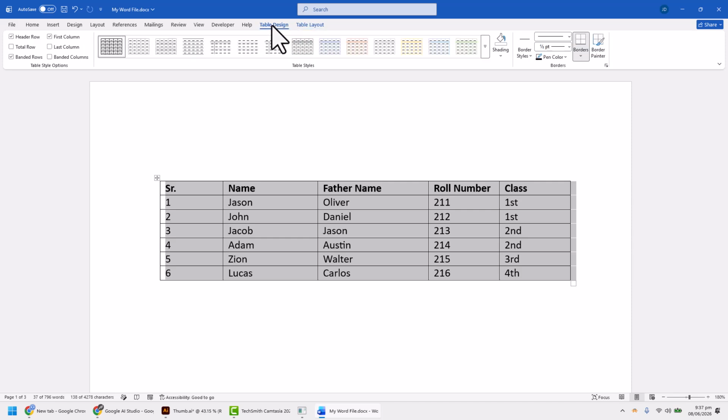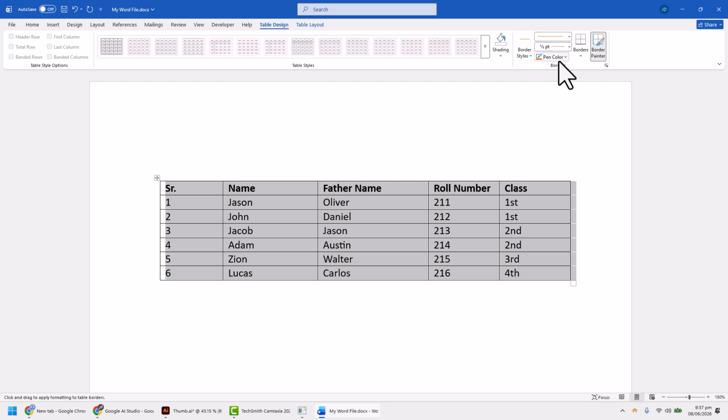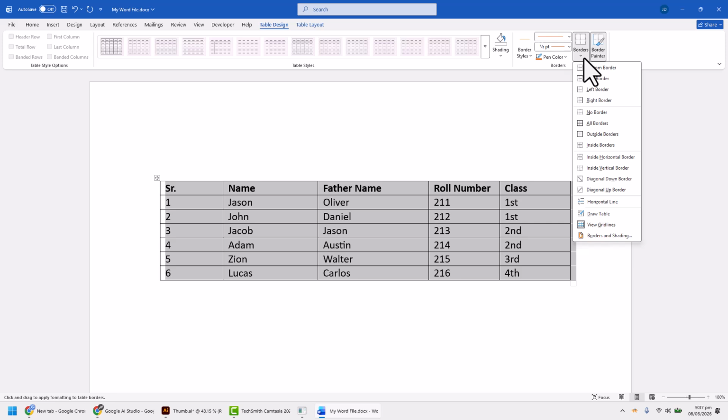Click on the Table Design tab. Click on the Pen Color option and choose any color you like. After selecting the color, the next step is to apply it to the table borders. To do this, click the Borders drop-down menu.